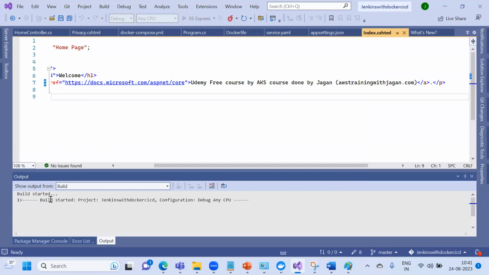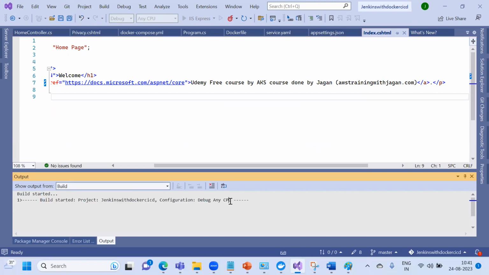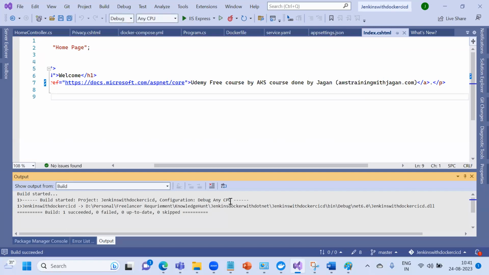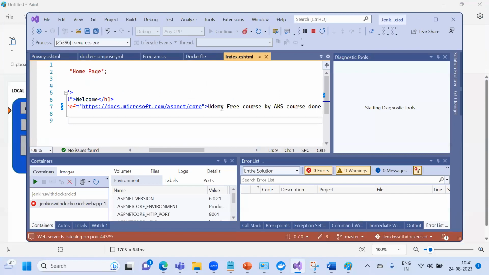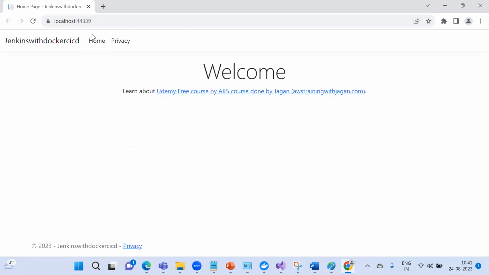So your build output will come here. It's built successfully. Now we'll try to run this application. Let me minimize it. I'm going to run it in my local because I want to test whether it works in local. Whatever changes I've done, it has to reflect in my local. Yeah, it works fine.